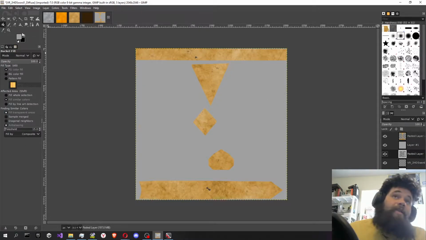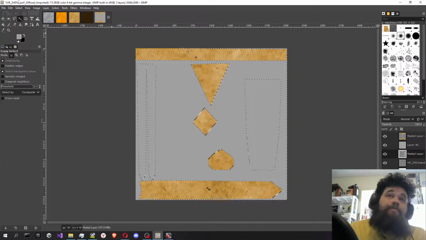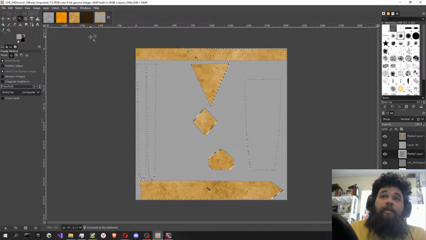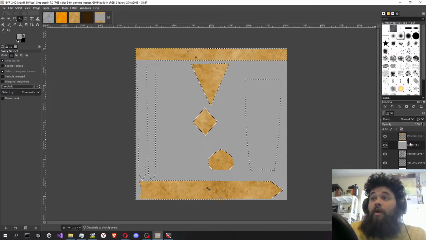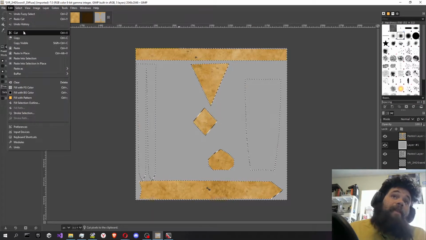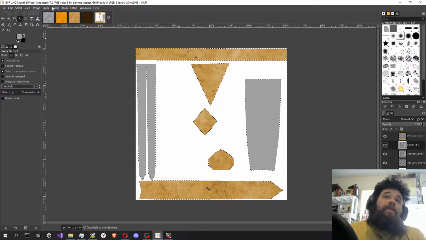Alright, we're going to go back down here, take the fuzzy tool, and cut out the other areas. Oh, I did not mean to do that. Edit, undo, cut. I forgot to select one more. There we go. And then cut. There we go.